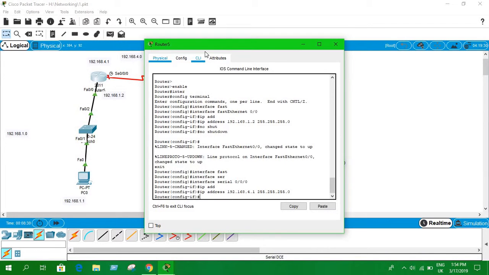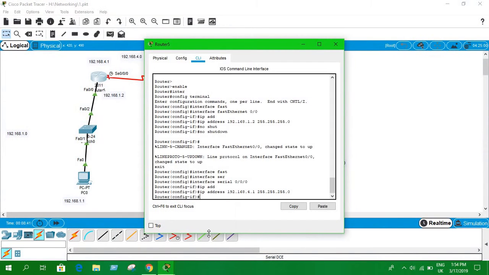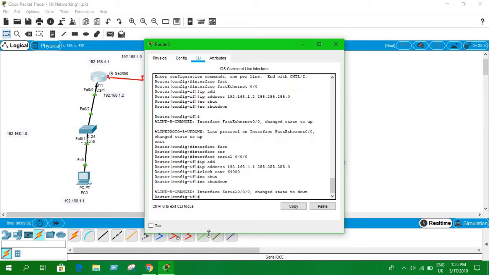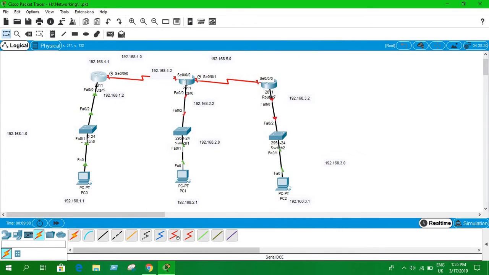Whichever side this clock sign appears on, we have to assign a clock rate during configuration of the router. So here we're going to assign a clock rate. Say clock rate 64000, which is the ideal one. You can vary this number according to yourself. Then no shutdown, exit. So we're done with this router. Now we're going to go inside this router.